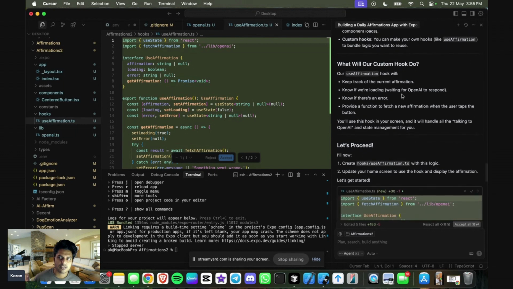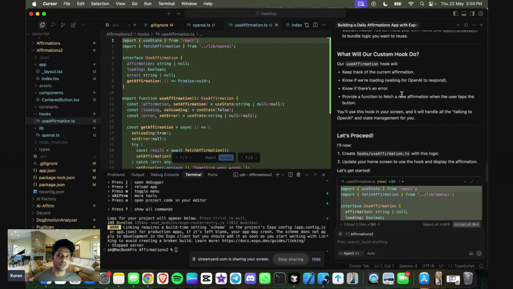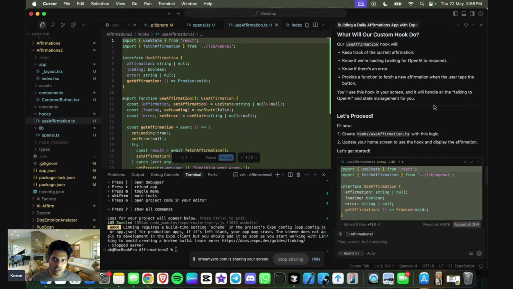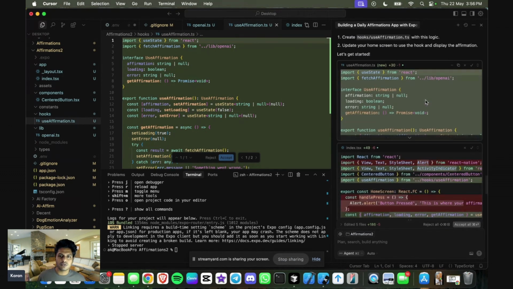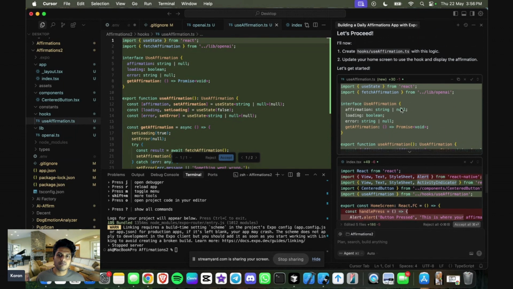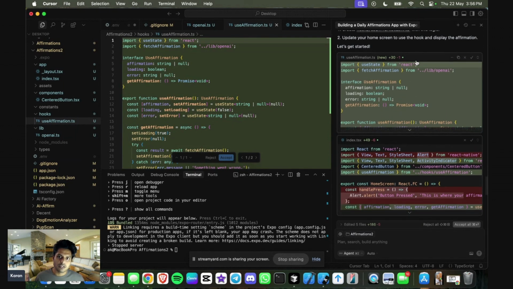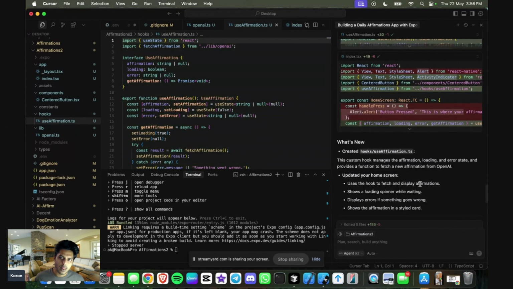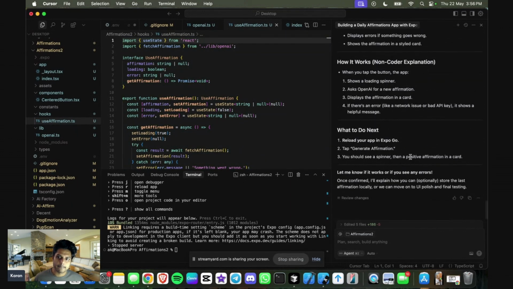Cool, makes sense. I mean, they're basically just little versions. They're like data versions of components, where components are like UI, a hook is like for data. Keep track of the current affirmation, the loading state, and if there's an error. Okay, cool. Sounds good. Create the hook. All right, nice. Let's accept how it works.